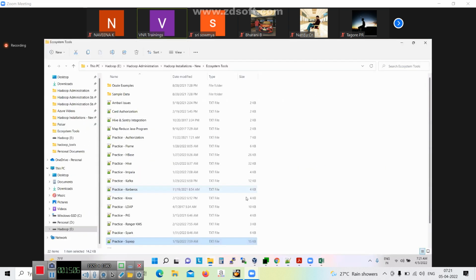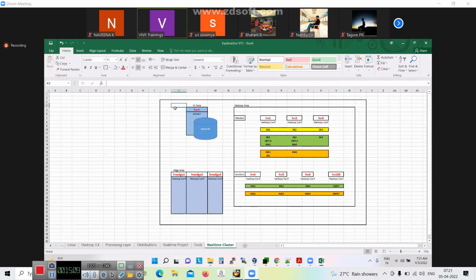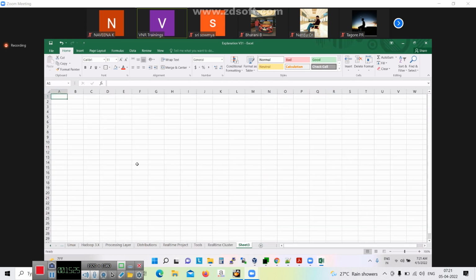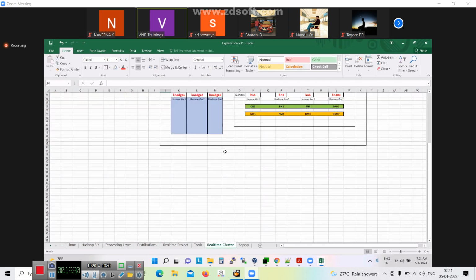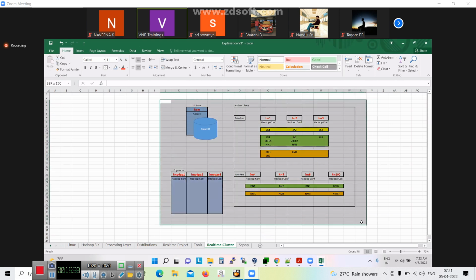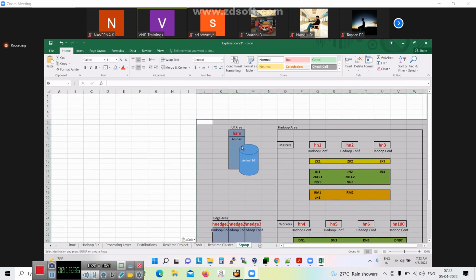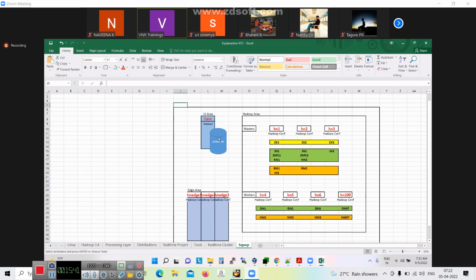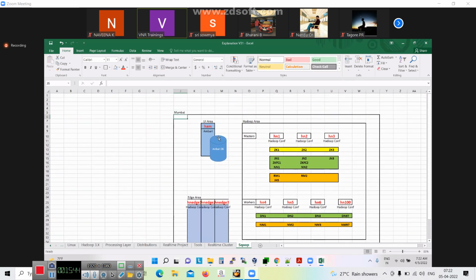So as per our understanding yesterday, this is my cluster now. Normally, take the Reliance Fresh example. Yesterday I explained the Reliance Fresh example, right? Let's say this is the example. This is your Hadoop cluster. Where will your Hadoop cluster be available? Normally, Reliance maintains their Hadoop cluster in Mumbai.